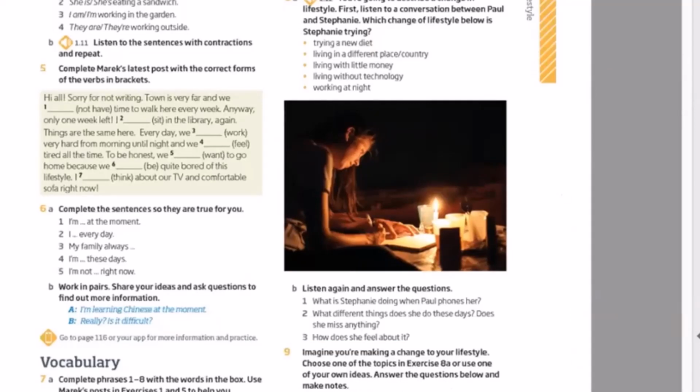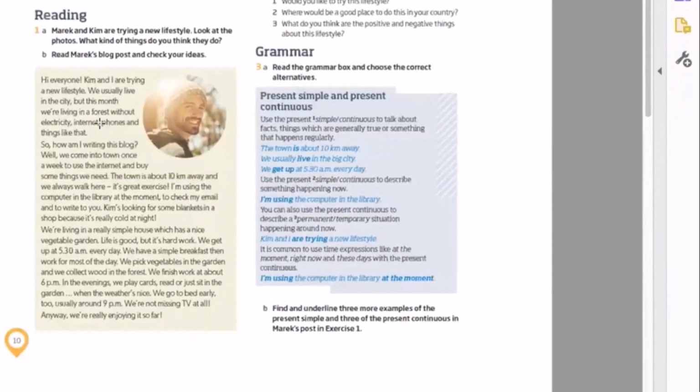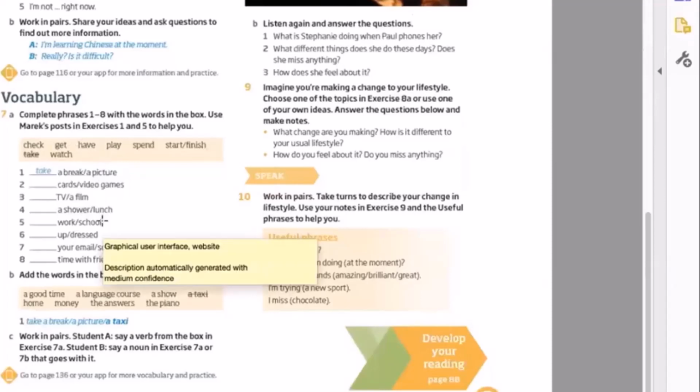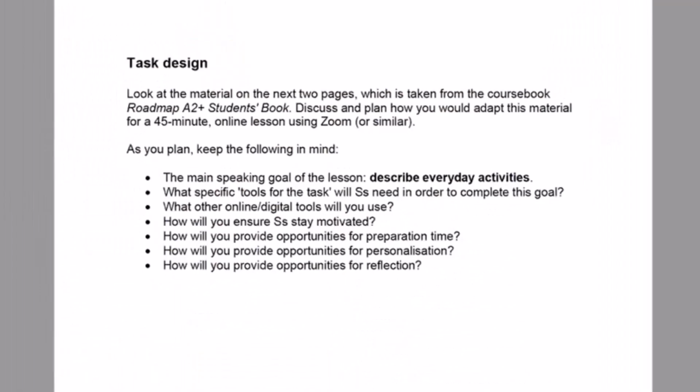Now, in terms of the tools for the task, the content is a reading about a couple who live off grid for a month. The grammar is the present simple and present continuous, so they can talk about what they do every day in their lifestyle, and what they're doing at the moment around now. The vocabulary, we've got different everyday activities: play cards, watch TV, have a shower, go to work, start, finish work, that kind of thing. So basically the material here is meant for 90 minutes face-to-face.